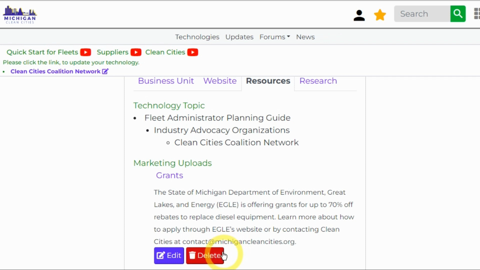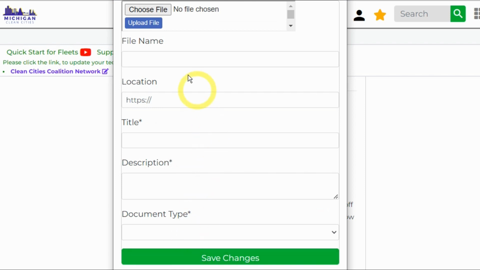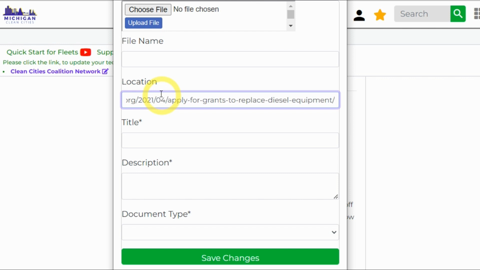When adding resources, you have the option to upload either a file or a website link. To upload a document, follow the instructions to select and then upload the file. For uploading a hyperlink, copy and paste the URL into the location field. It's important to note that using the hyperlink option means any changes made on that web page will automatically update in your resources directory. This is particularly convenient if your website includes pages for resources, news, or events. Complete the remaining fields and save your changes.